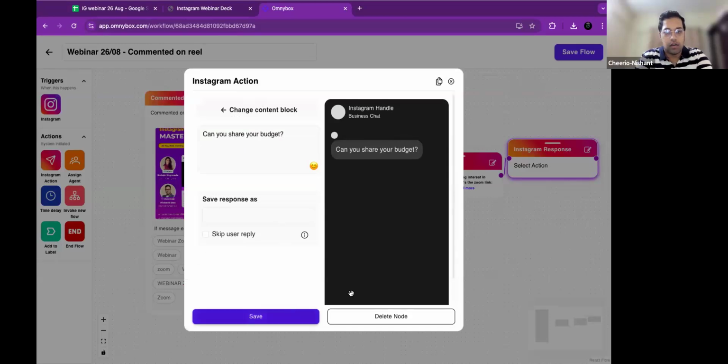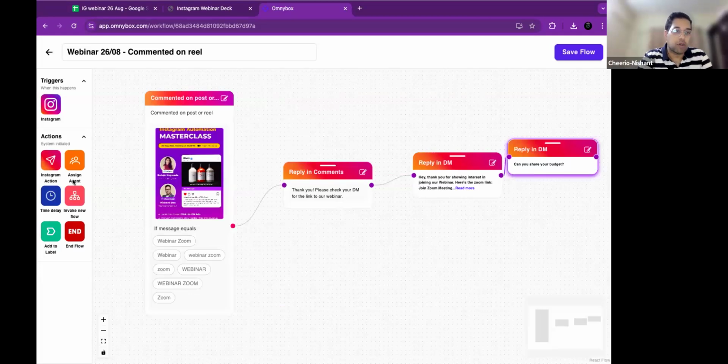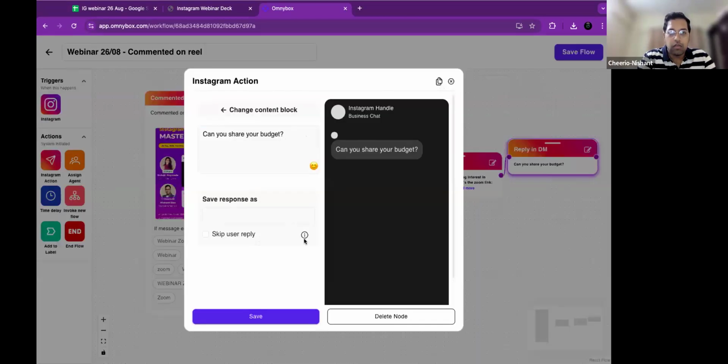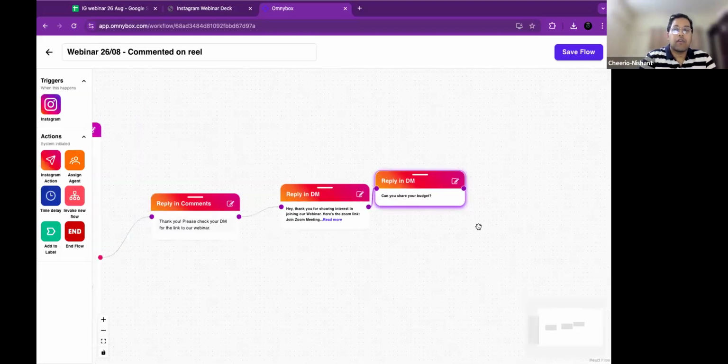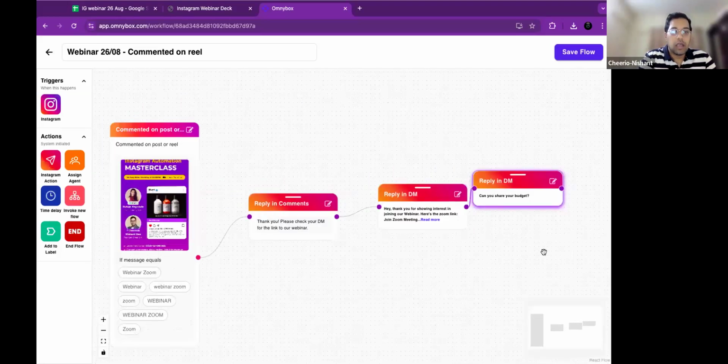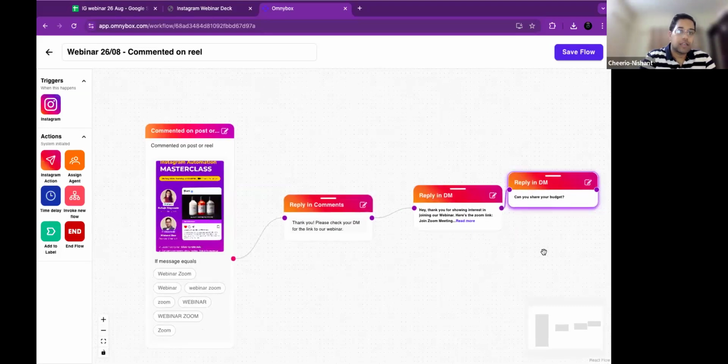And I don't want to skip reply because I want this reply of the customer. And then I can save it to an attribute. So it's very easy to save a response to an attribute like budget. Once I've saved it, it will reflect in my attribute called budget. So now that I have all of this information, I can connect it to my CRM. It could be HubSpot or Zoho.